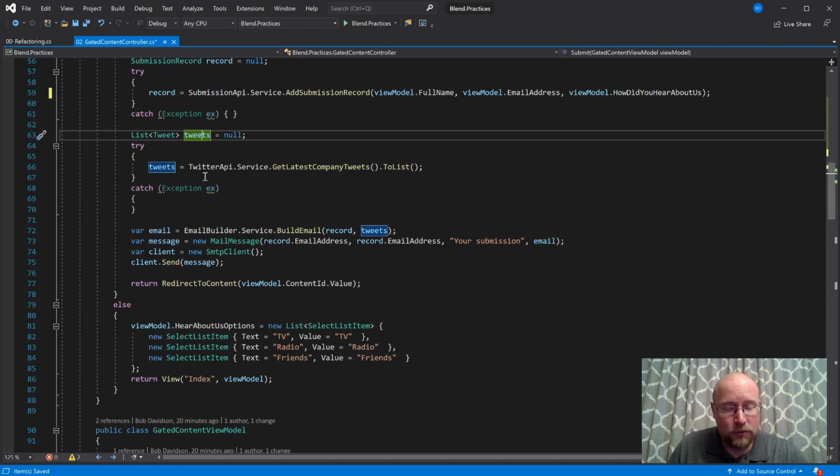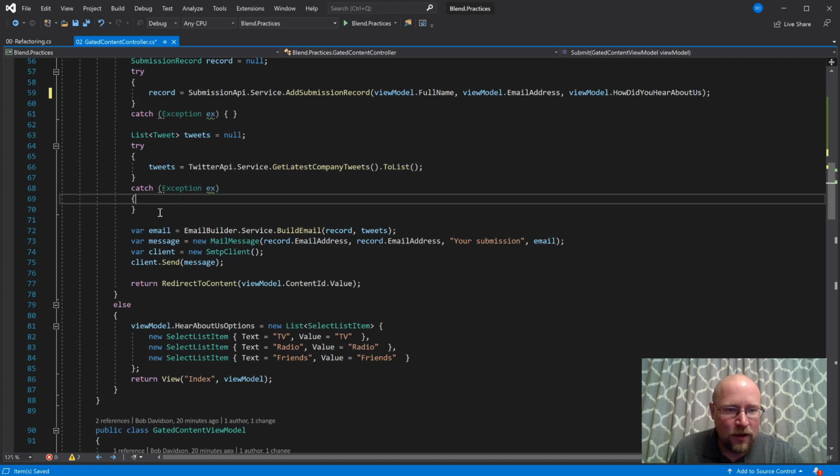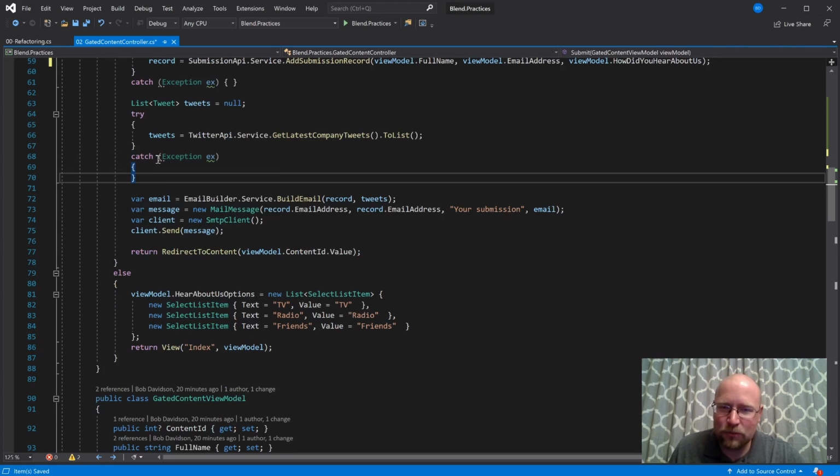Next, this was a cool idea from marketing. I've never actually seen this, but I thought it would be funny. When you submit the form, we have the site send you an email, and somebody thought it would be cool to have our latest tweets in the email. So here we call the Twitter service to get the latest company tweets, and we create a list. And another empty catch. Okay, I'm not as worried about this one because the truth is we don't care if Twitter's down, but it's still kind of ugly.